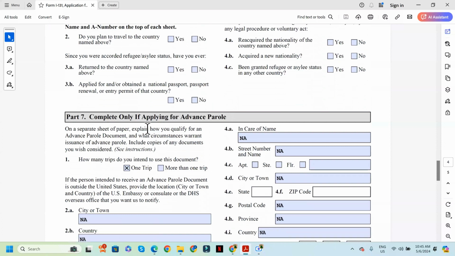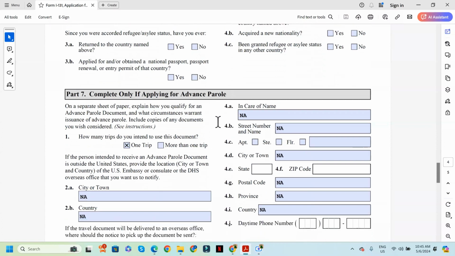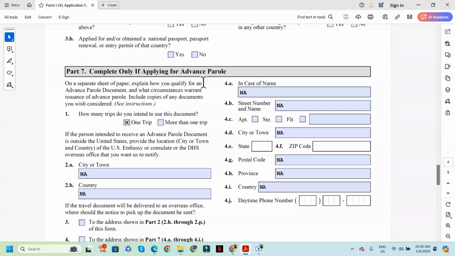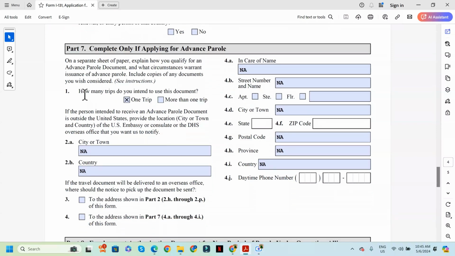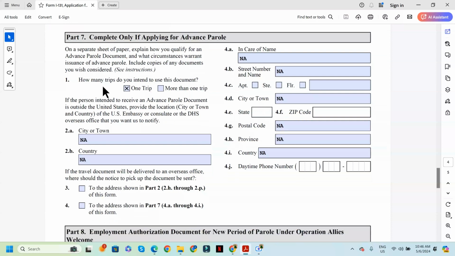And this one, complete only if you are applying for advanced parole. So we are applying for the advanced parole, so I'm completing some of the information here. So here, on a separate sheet of paper, explain how you qualify for an advanced parole document and what circumstances warrant issuance of advanced parole, including copies of any documents you wish to be considered. So see instructions. This is the one I mentioned to you guys that requires a letter or explanation.